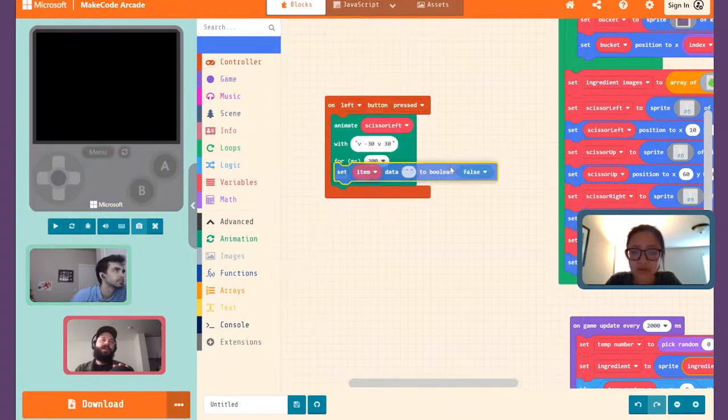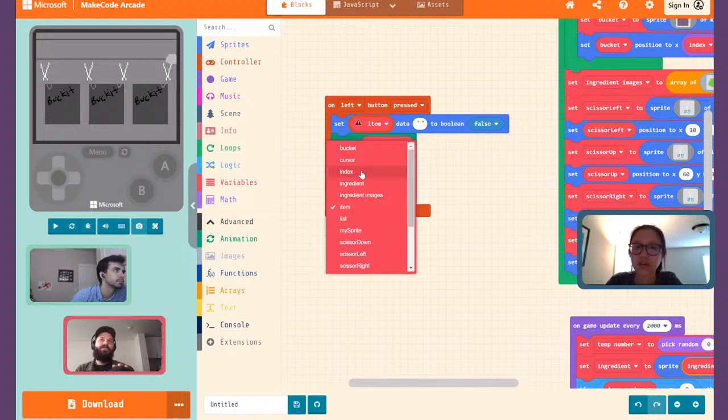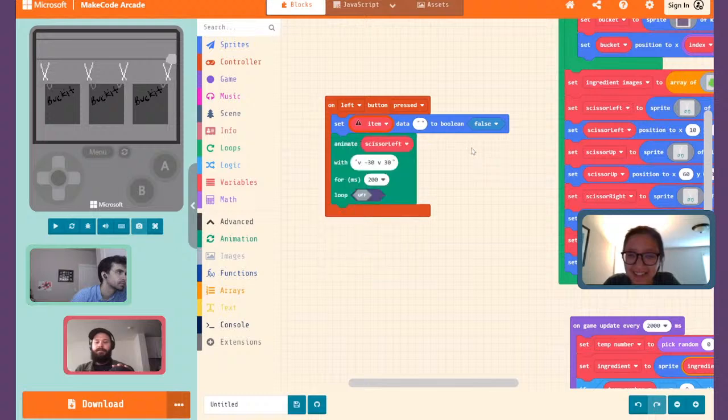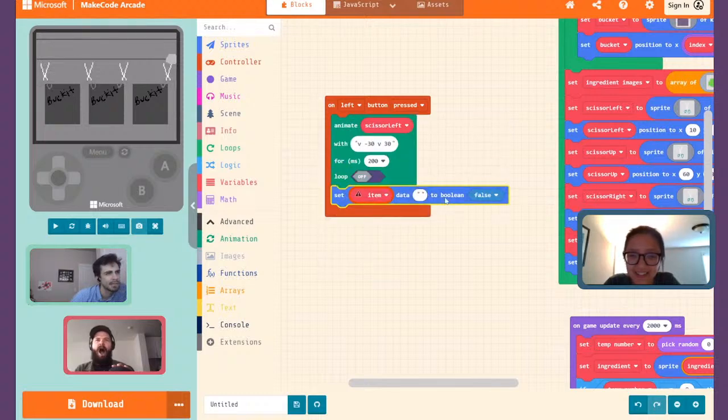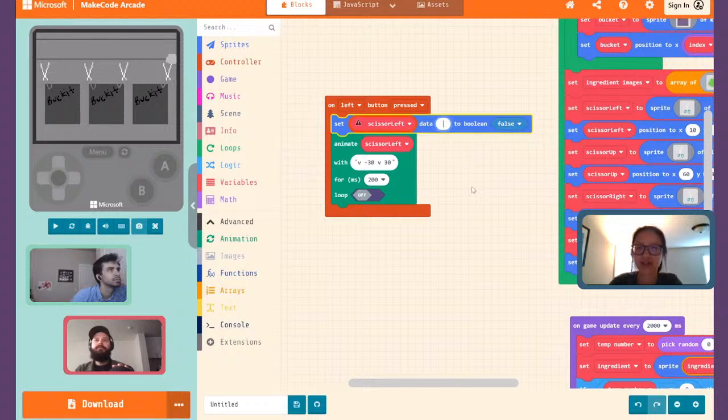Well, I guess when they're going across the board, some of them are already overlapping. Like the bottom row overlaps with the scissors, so you might want to change the kind. You're going to do overlap stuff. Yeah, I could also just move all the scissors down. Sure. Okay. Scissor left, data, animating to Boolean true.